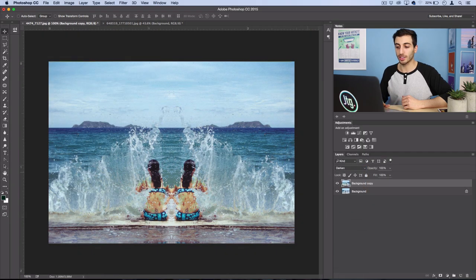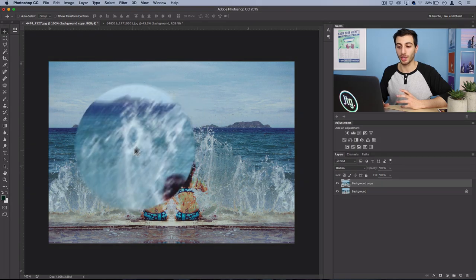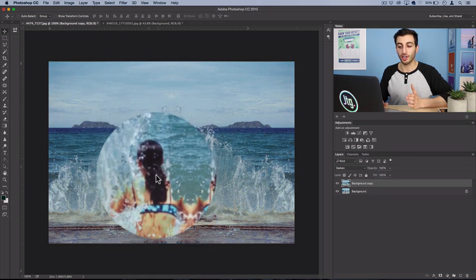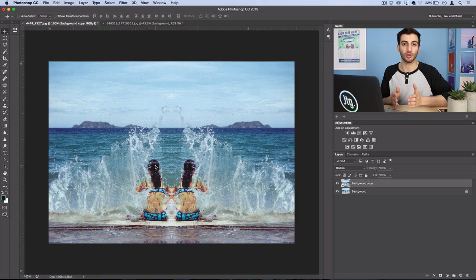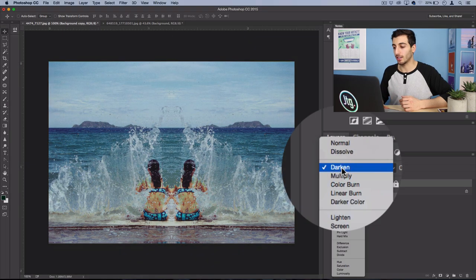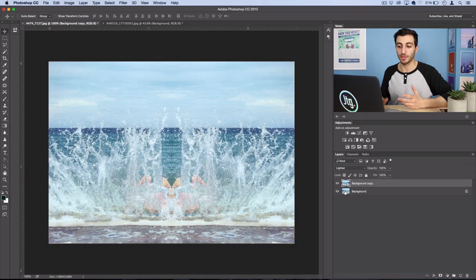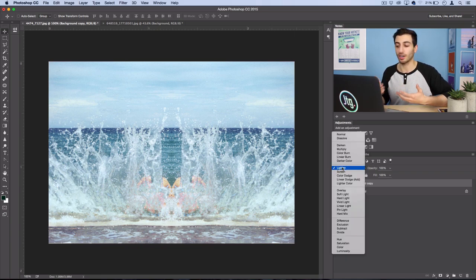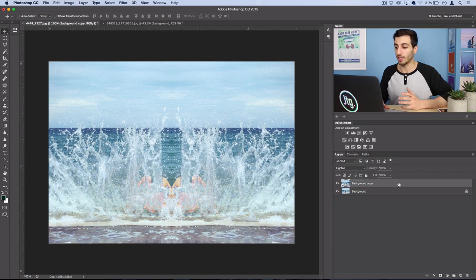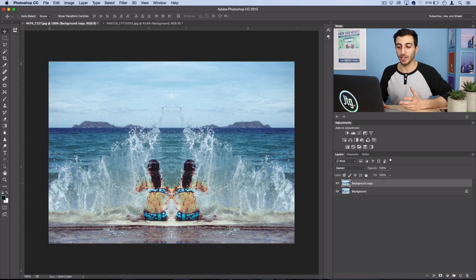Darken is just going to tell Photoshop to compare the pixels, and whatever is darker on this side, you're going to make that show through. Whereas lighten is pretty much the same thing, but the opposite. If it's lighter than what's underneath, then have that show through. In my case, I think darken looks better because you can still see the woman and it gives it a nice blend, but get creative and experiment with your own photo.